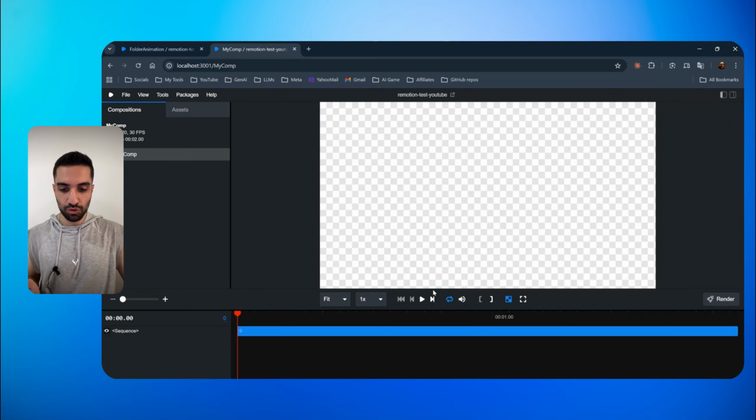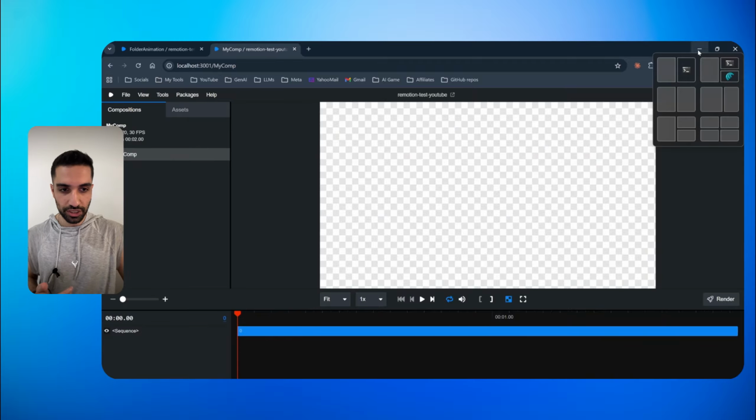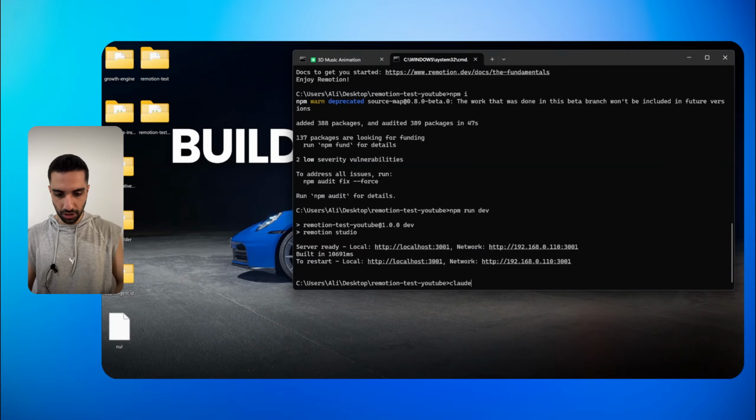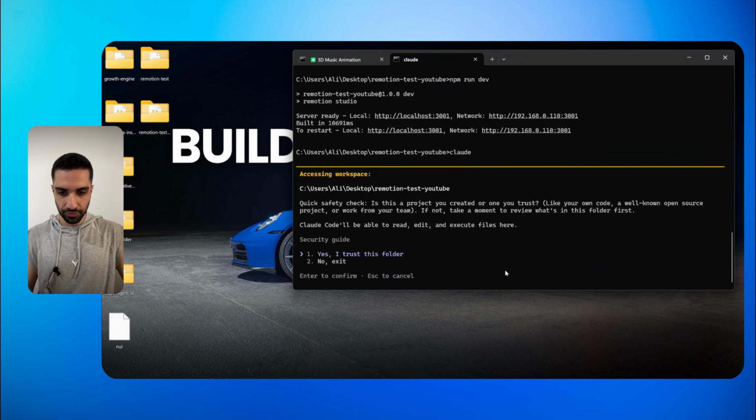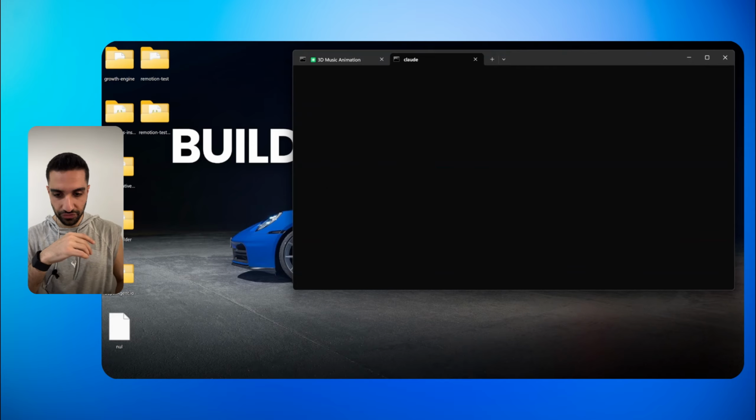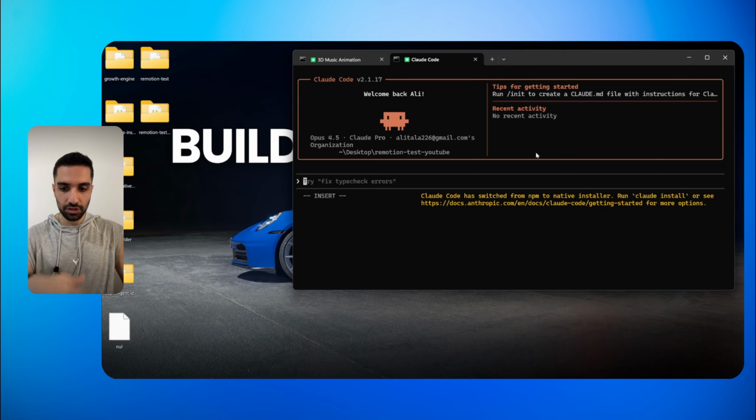So yeah, this is Remotion, and right now it's empty because we don't have any project in it, but we can bring Claude to our project and prompt Claude so it can build us something. So let's close this one, we don't need it anymore. All right, now let's bring Claude to our project. Now it is asking if we want to add Claude to this project. Is it safe? Yes, I trust this folder. Now Claude is in our project.